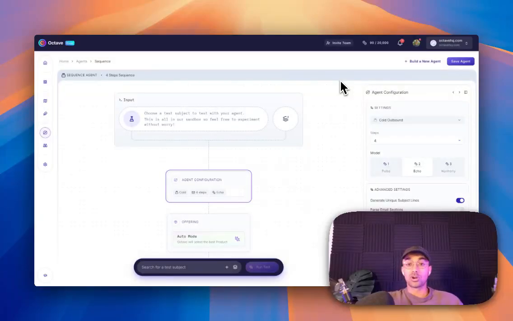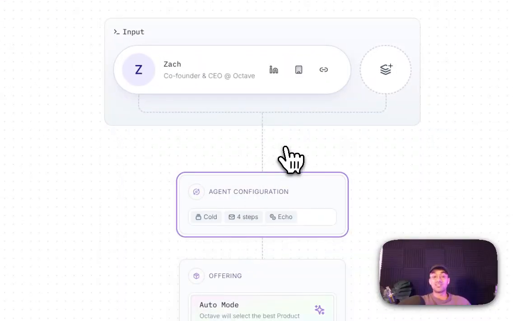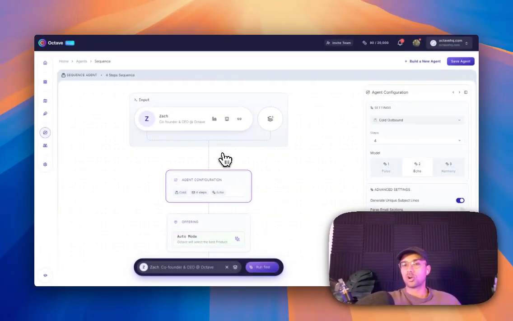So the first thing that we're going to want to do is select a test subject. This is important because it lets us run the sequence at any time while we are configuring. It basically lets us have someone to run this on regardless of the state of the agent. You're going to want to pick someone who's representative of your list, someone you'd actually want to reach out to. This way, every time you make a change, you can immediately see how it affects the actual output. You're not just building something abstract; at the end of the day, you're seeing what it would look like to send a real email to a real person.